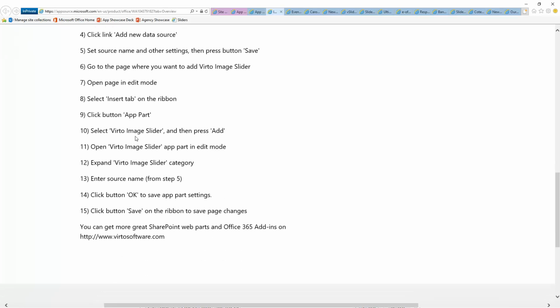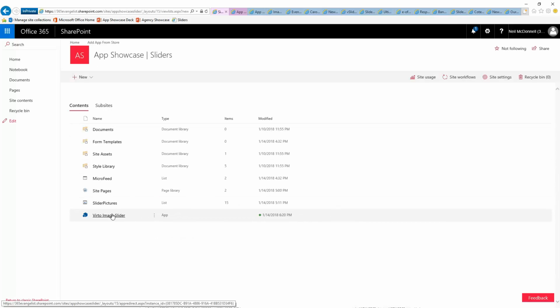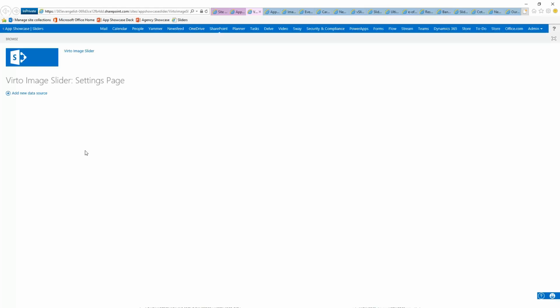Select the Virto image slider. We did that. We added it, opened the app part, edit mode, slider category. We enter in the source name from here. But when did it ever connect to the, maybe I'm missing something. So it's Slider Pictures is what I was trying to do. I'm going to come in here one more time. So I'm opening up the app.